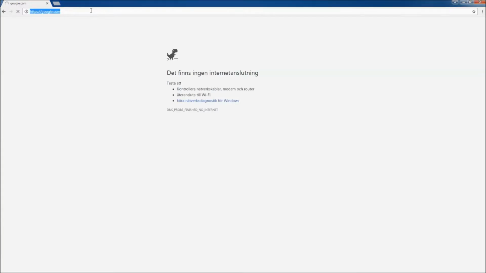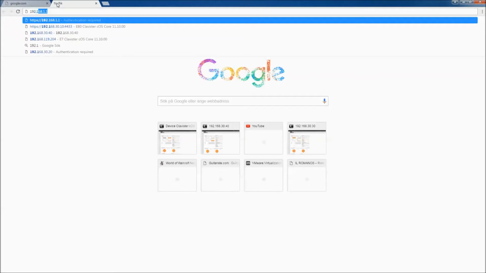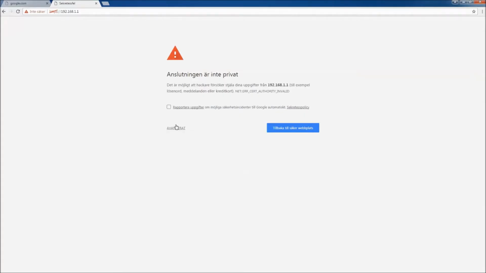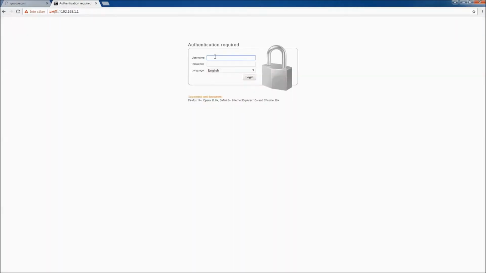Hello, you are installing a new Clavister and need to set up internet connection. First, you should log in to the web interface using the default address. The username and password when you log in for the first time is admin.